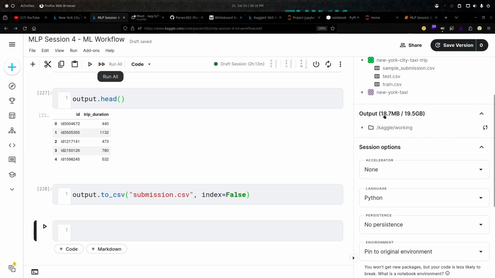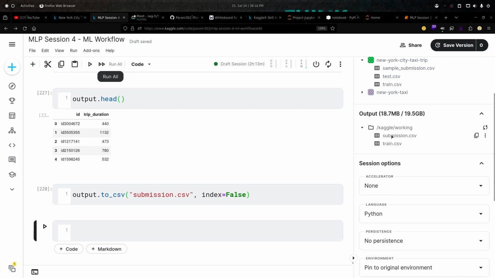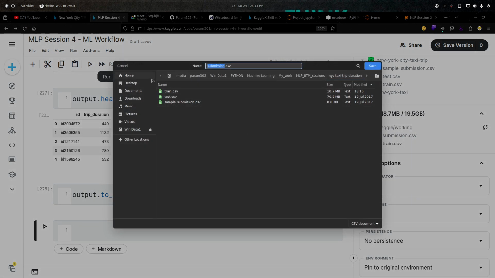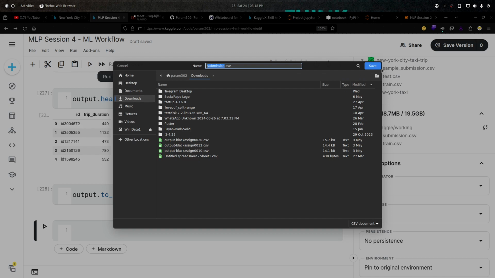here in the output, you will see the memory increases. Earlier it was 10 point some MB and now it is 18 MB, so I guess the submission.csv is of 8 MB. So this is the submission.csv. Here you can see this is 8.8 MB, and I can download it from here also, if I want. Let me just download it in my downloads folder.